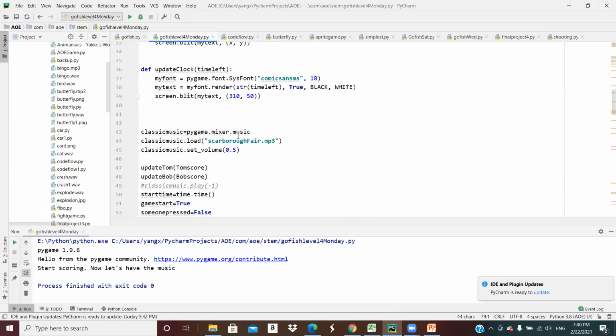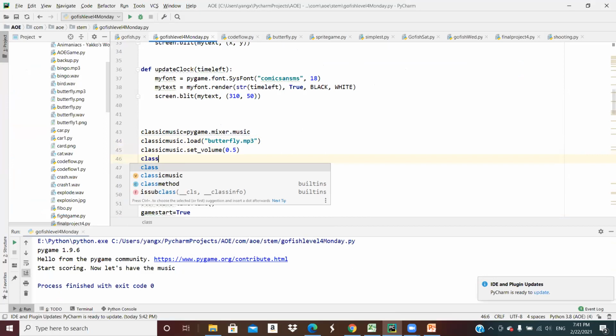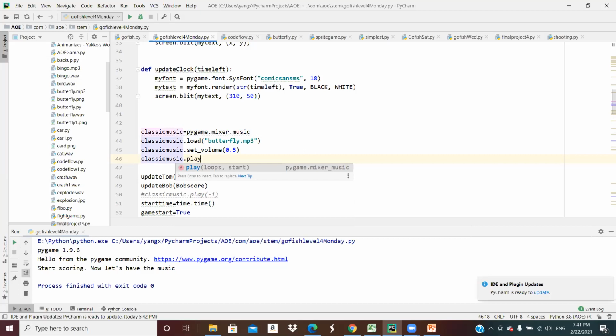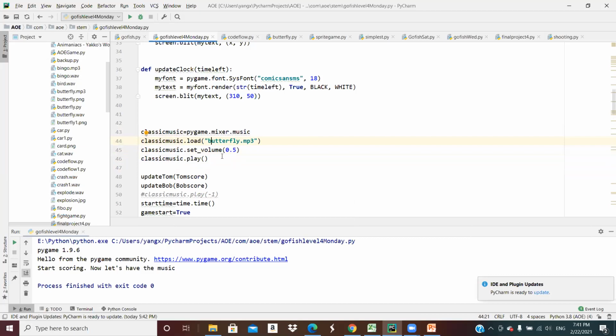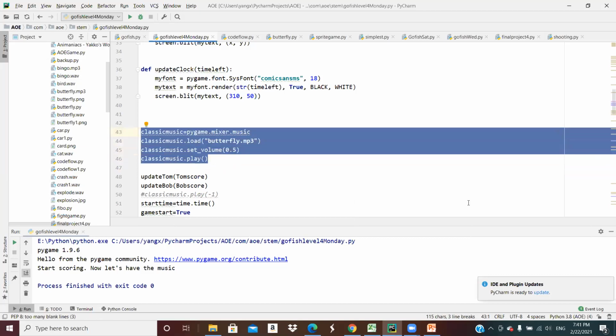Like this one. Okay, you have to change this to the butterfly MP3 file, and then now you just do the classic music.play. So you should have the code and you just change it like this. So you are playing this music. Change this to butterfly MP3. Okay, go ahead and find your code for the music.